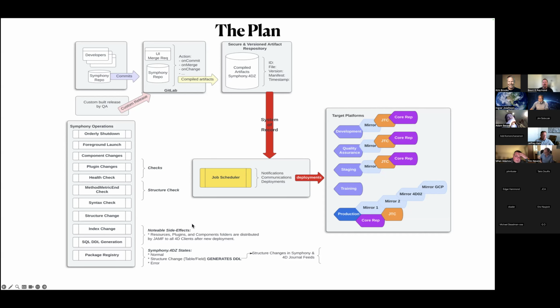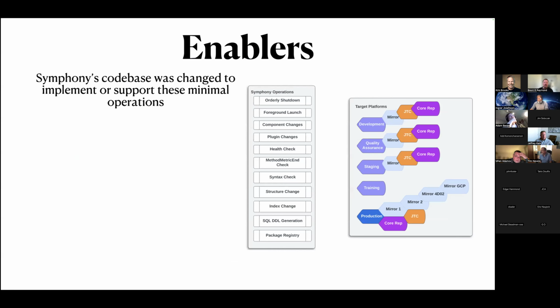All right. So that was the plan. And as we move a little bit further, this is what we had to actually add into our Symfony 4D application. We added a listener or worker for orderly shutdown, and we do that by placing a file on the desktop, literally called orderly shutdown.json, and it has a couple values in it. It has the message to send out to the users, and it has a timer.